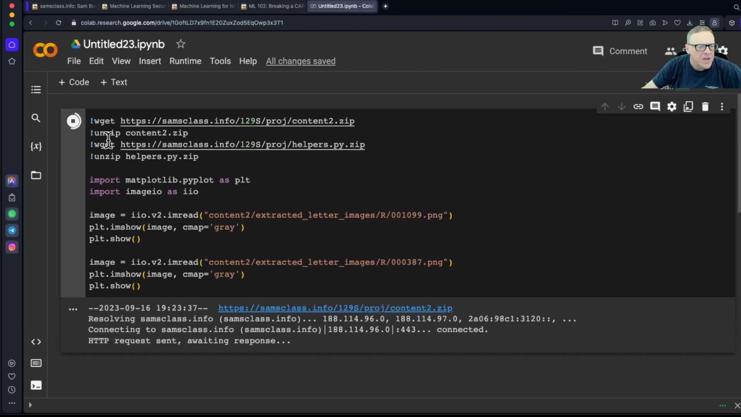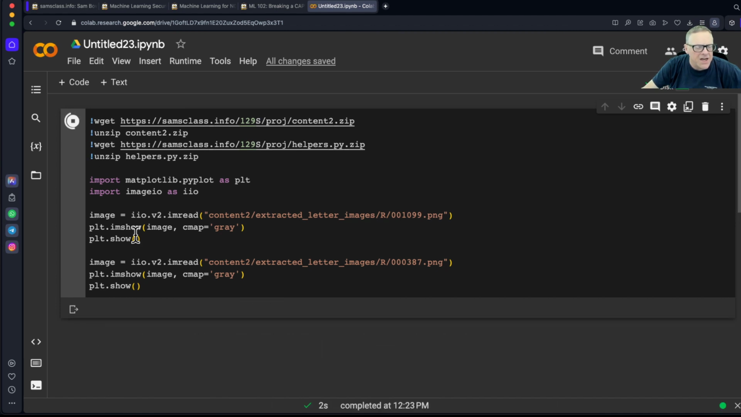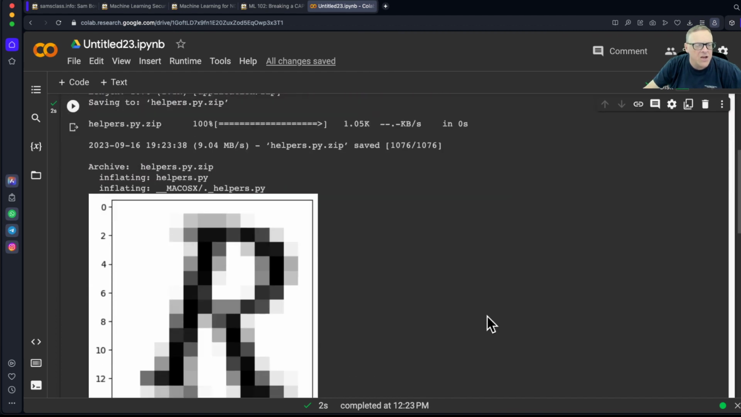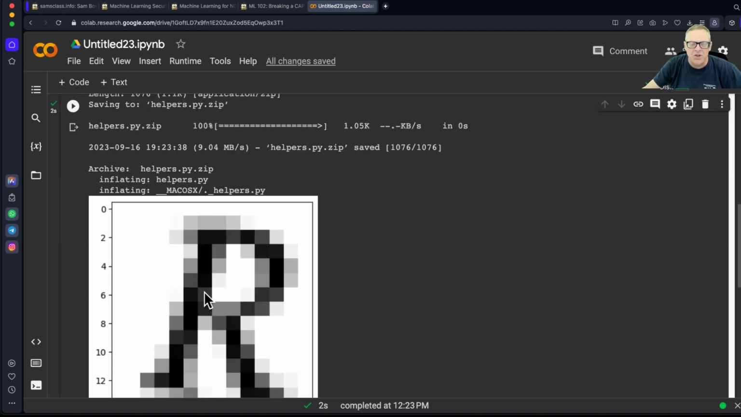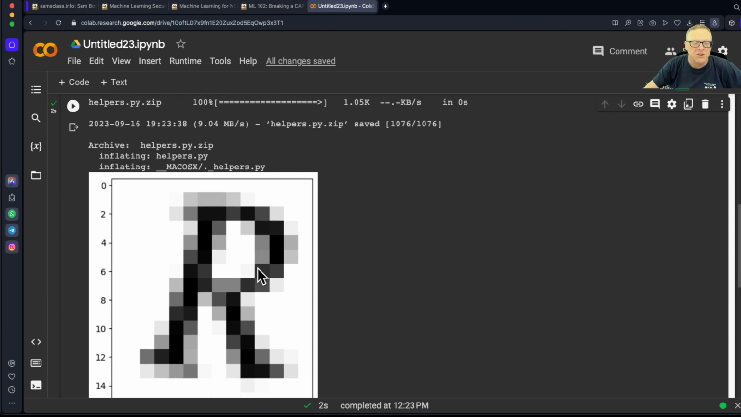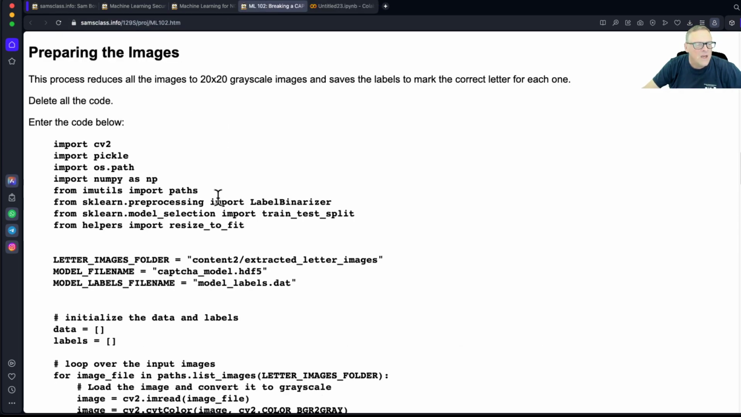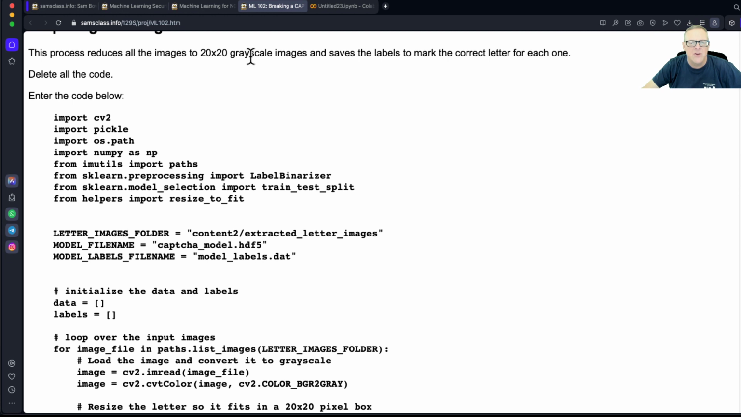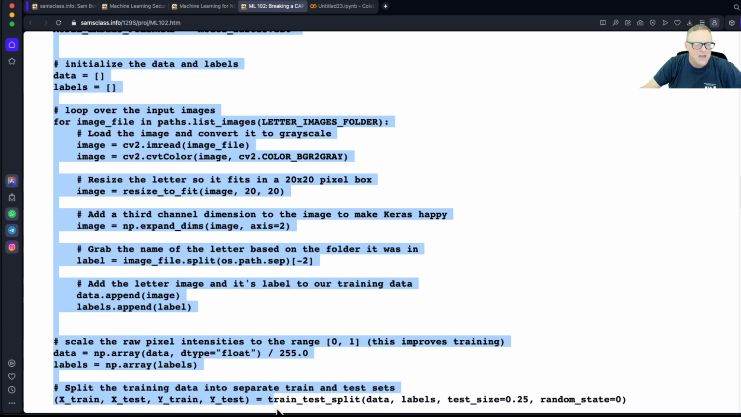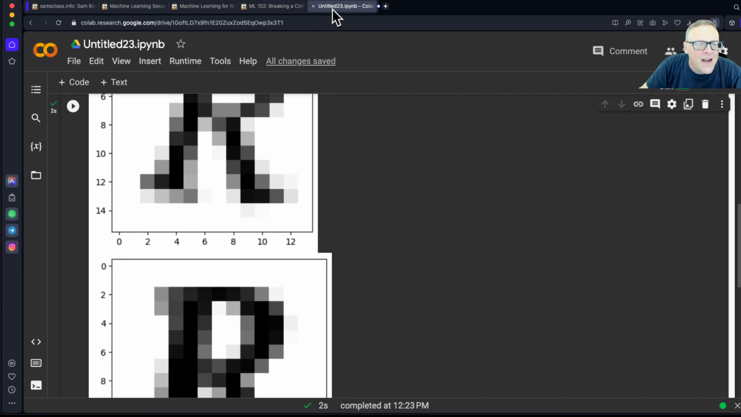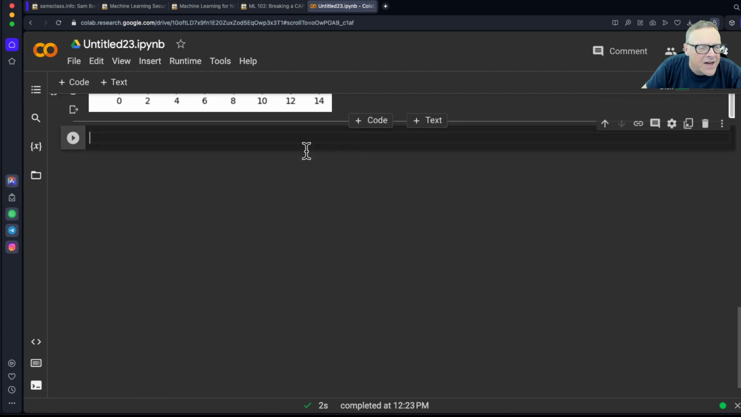So it's up here, downloading the data, then unzipping it. That's what this does, download it and unzip it. And then here you get to see. So these CAPTCHA images are just letters that have been tilted over and printed in different fonts. So it's pretty simple. And so we can reduce the images to 20 by 20 grayscale and save the labels to mark the correct one for each one, just to get them ready to process, which you can see is kind of a bunch of work, but we got to do that. So let's take care of that.